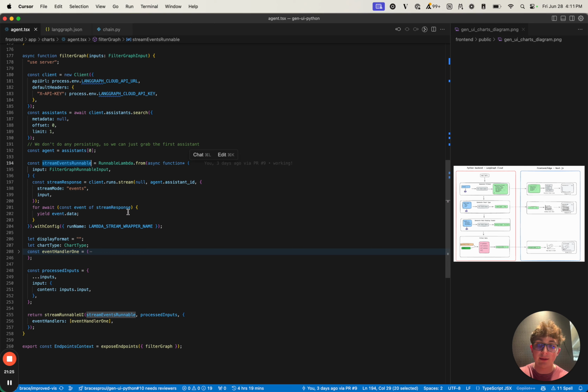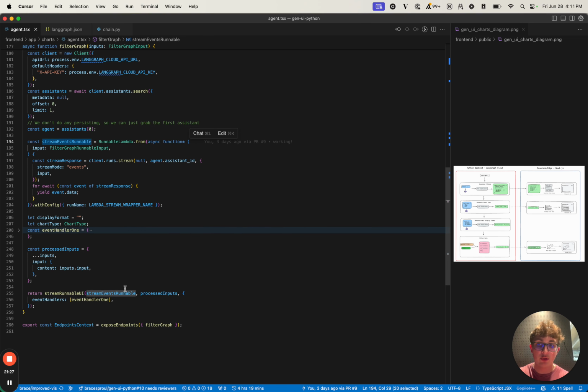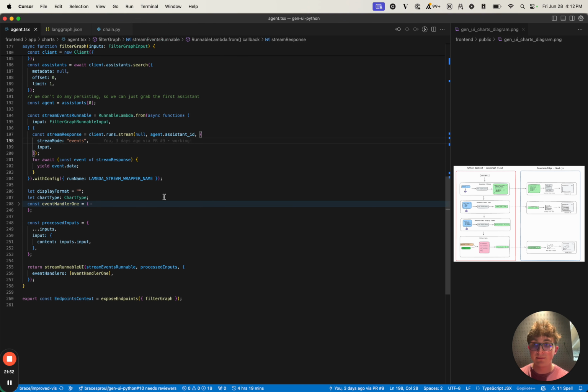And I'm yielding that inside of a runnable, so I can pass it to my stream runnable UI, call stream events on this runnable, and extract all of these events in the same way I would if I were just calling stream events. Important to also apply this run name, and that's because there is one small implementation detail we don't need to worry about inside stream runnable UI, and the name needs to line up with whatever name you've assigned to your runnable that's wrapping your LangGraph SDK stream call.